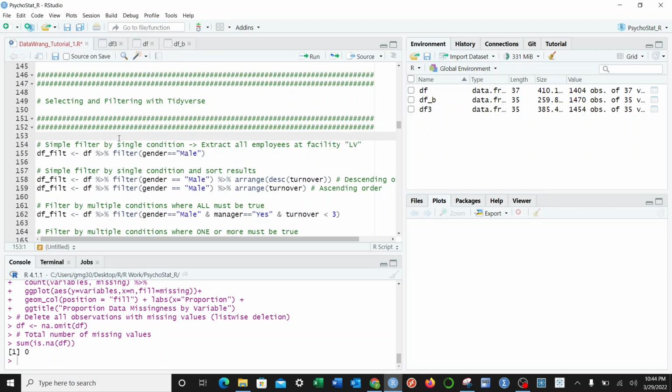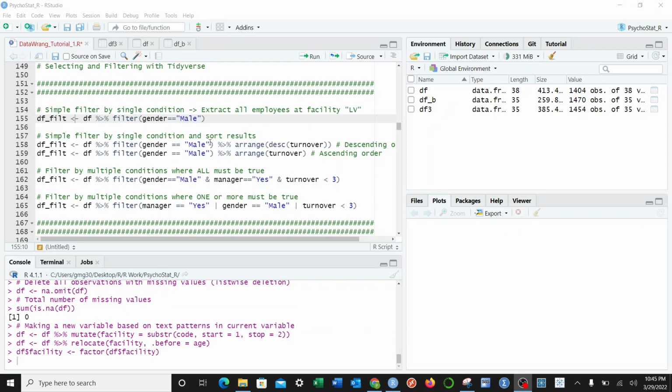What do I mean by that? Well, the easiest way to explain it is to look at an example. If I want to extract all the employees that are at a specific facility, if I want to look at all employees who are at the specific facility that's coded LV, then what I'm going to do is make a filtered data frame, a new data frame. Again, you can call it whatever you want. I'm just calling it df_filt to let me know that that's the filtered one. I'm going to make this new data frame that is the version of my old one where I have piped a filter, and that filter is gender equals male.